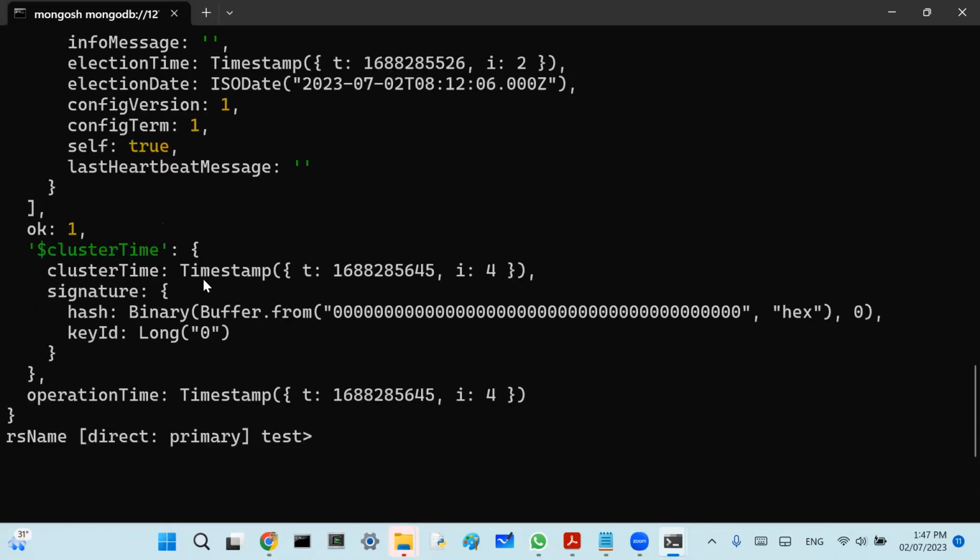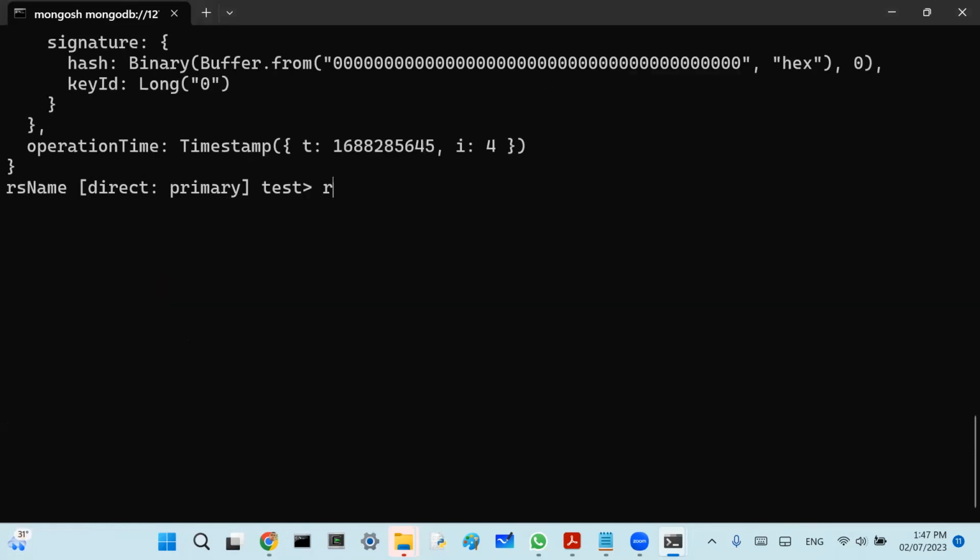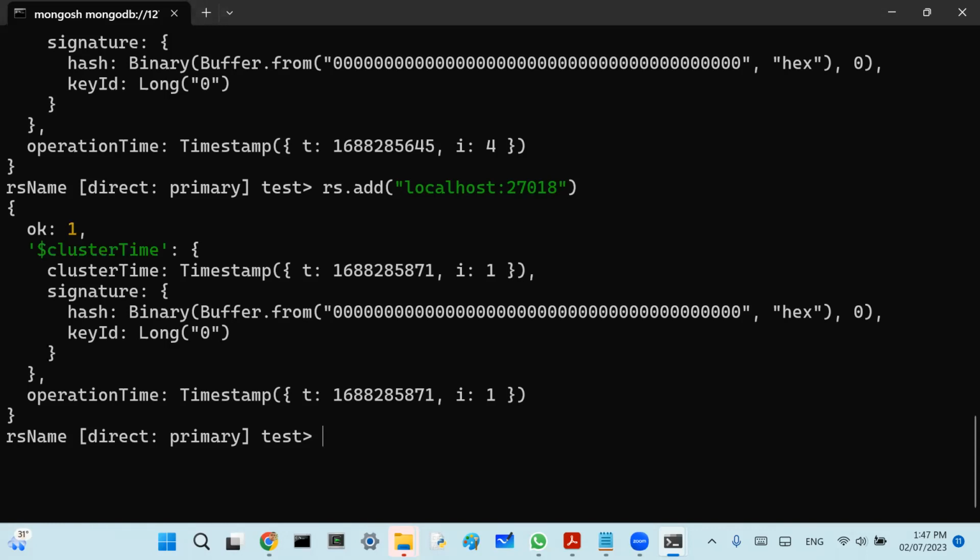The next step is to add all the secondary instances to this replica set. The command is rs.add. By doing so, we are trying to add our other instances. Right now my instances are on the same machine, so it's localhost, and then I have to specify the port number. The second one I will put as 27018 and then press enter.